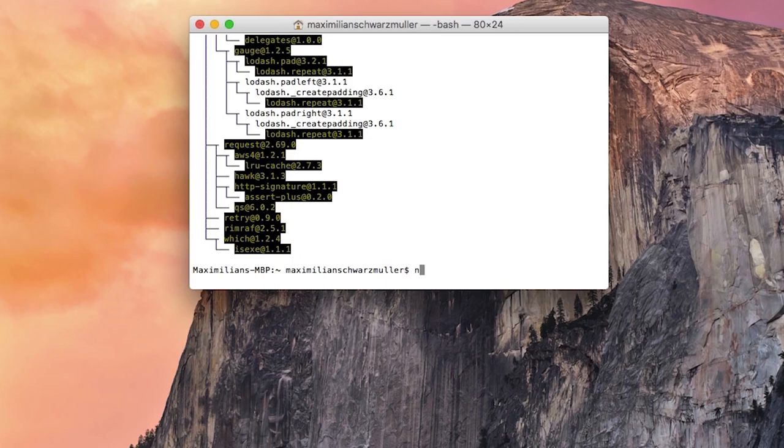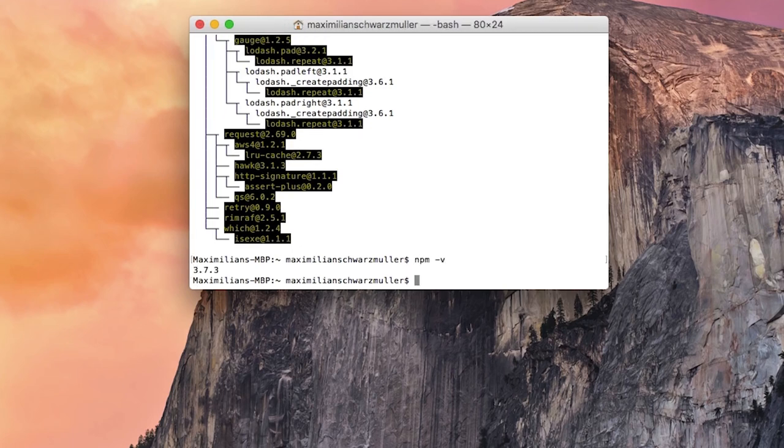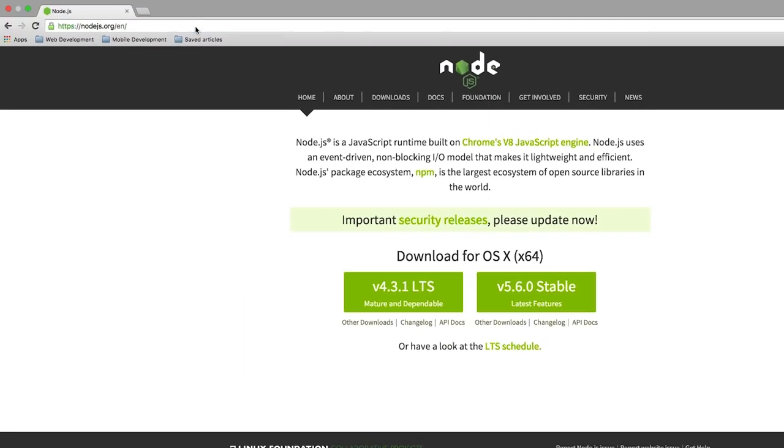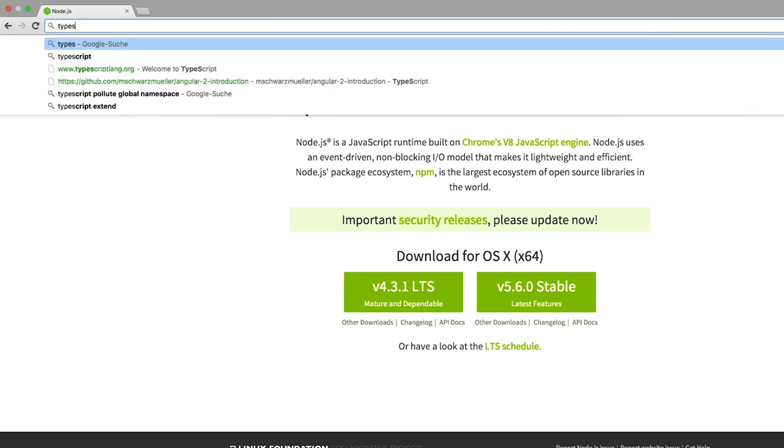Now after that we want to type npm -v to check which version we have, and that seems pretty good. Good, so now we got npm installed. The next thing is we need TypeScript. To do this, well, we'll Google for it, TypeScript.